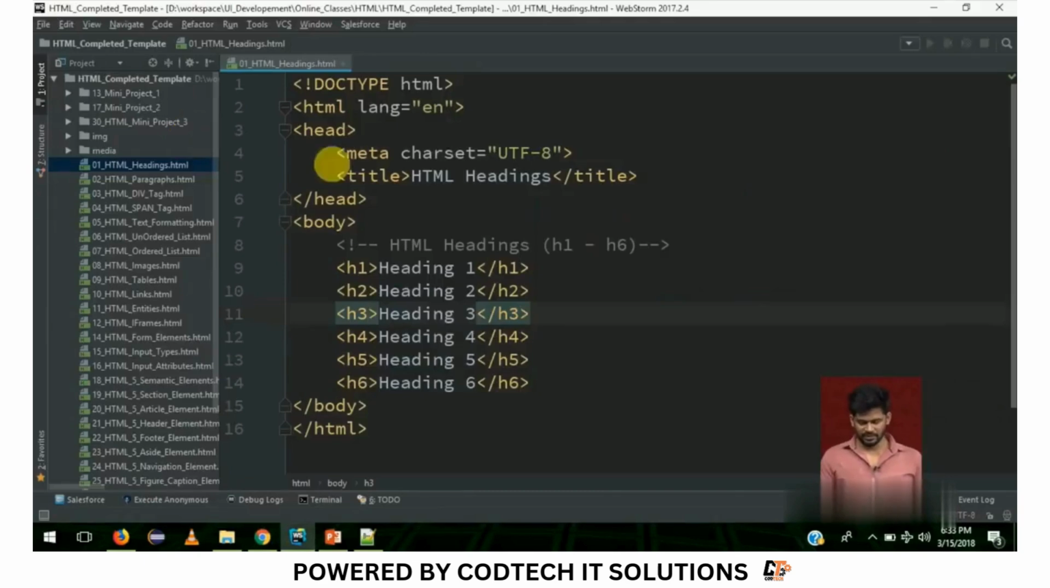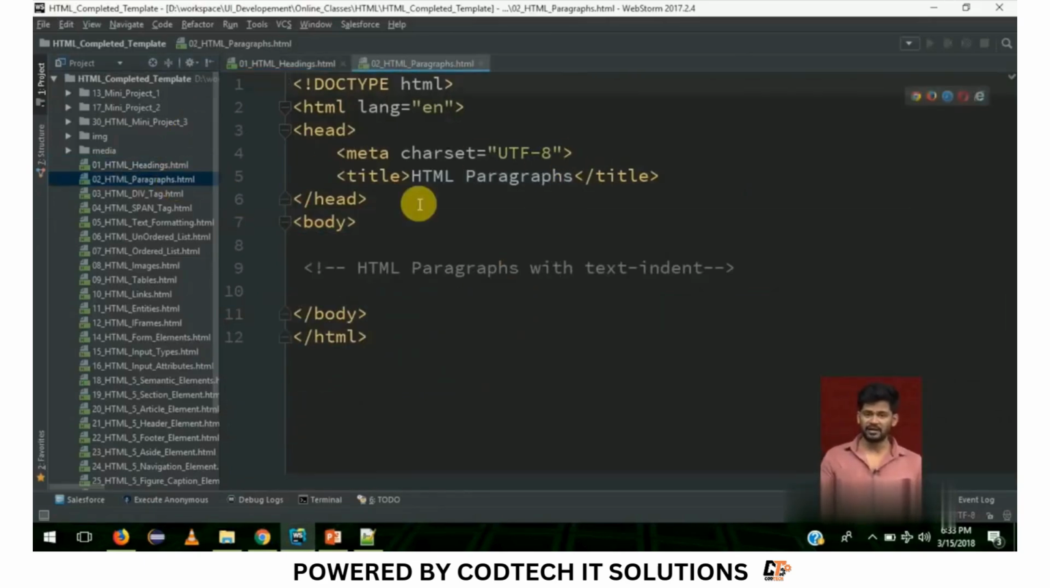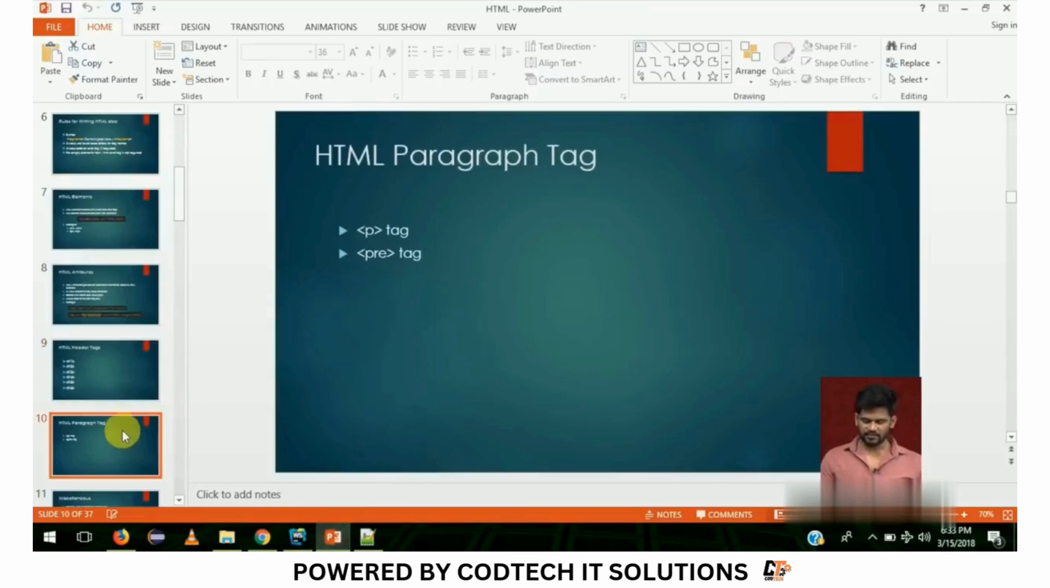Okay, now we start with paragraphs. How to display paragraphs in HTML? For the paragraph tag, if you want to display any paragraph, same like your textbook, you are having some paragraphs, right? If you want to display these kinds of paragraphs on the web page, there is a tag called the P tag. P for paragraph. If you want to display any paragraph, you have to add the P tag. Between that, you can add a paragraph.